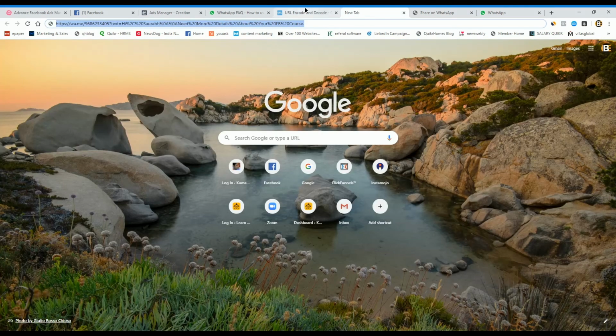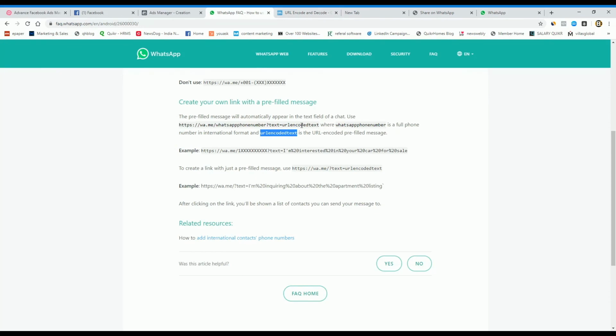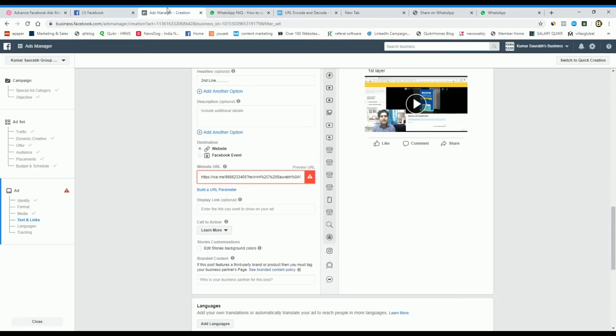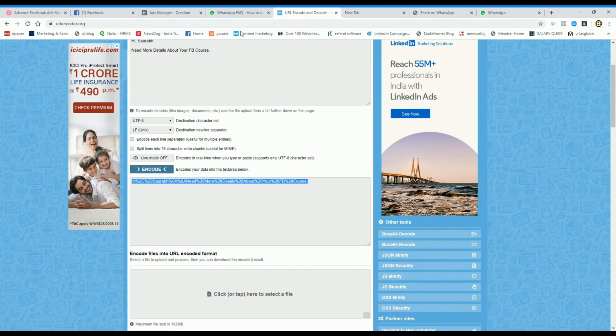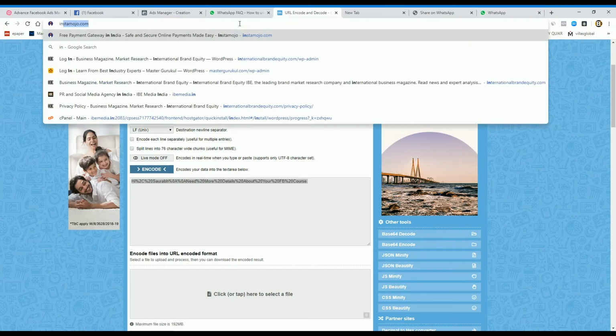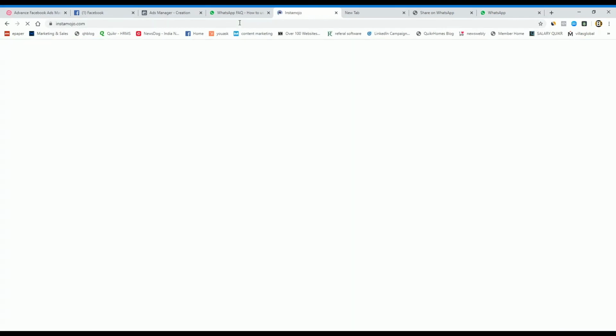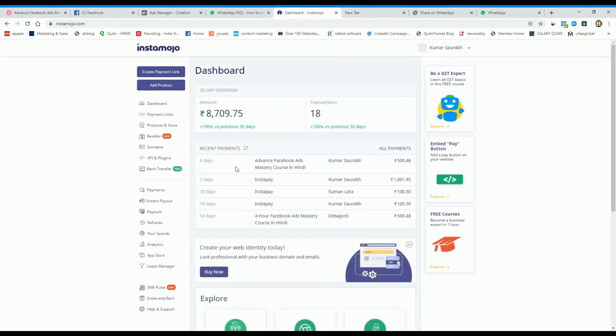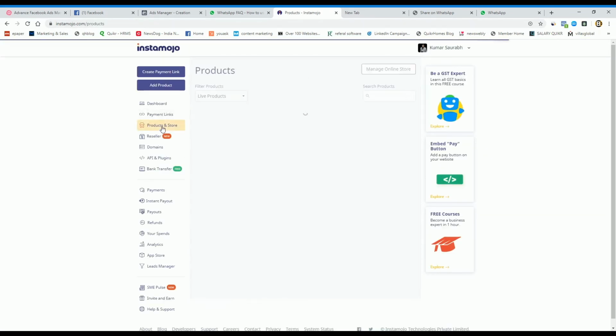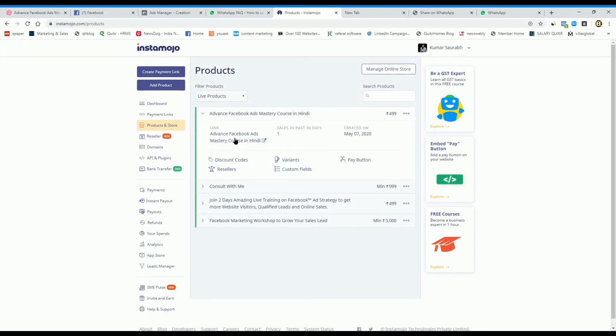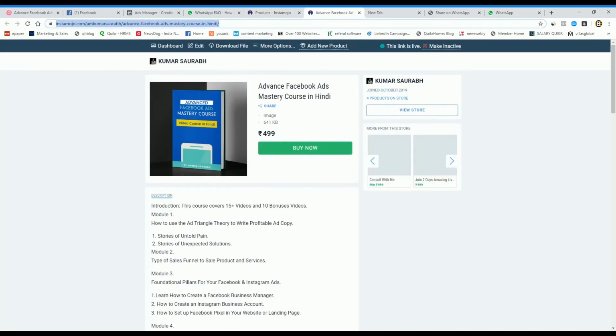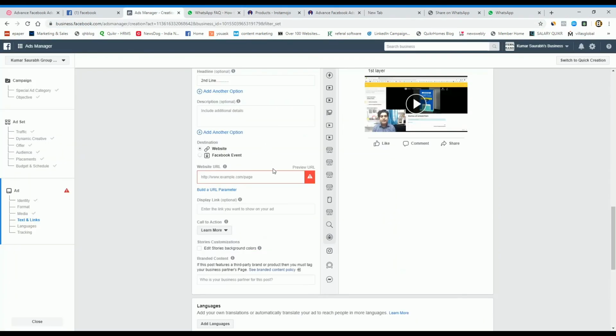Okay, so this is how we created a click to chat option. So you can go ahead with this. Second option, if you don't have any website, you can go ahead with InstaMojo or any online store. You can create your product, just select it, then select the URL and put it here.